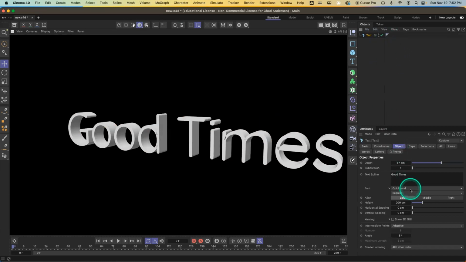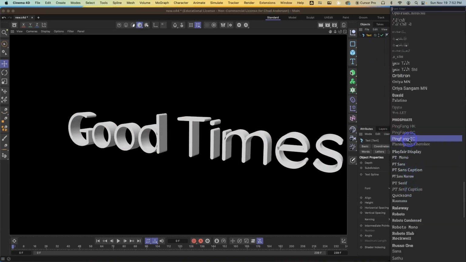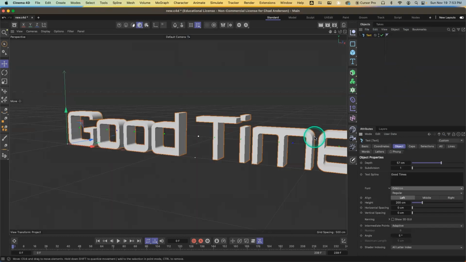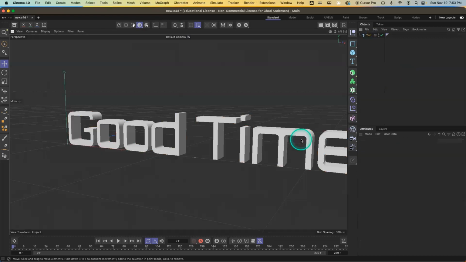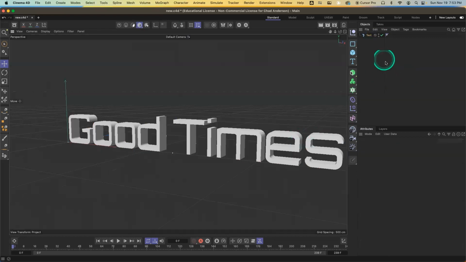Some weird fonts that I don't necessarily like. Maybe Quicksand isn't the way to go. Maybe we'll do something really simple. Orbitron. Oh, I do love Orbitron. Let's go to Orbitron. Yeah, it's a good looking font there. Command R. There's my Orbitron font. Fantastic. We're going to move that over. Hit the H key just so it's there.